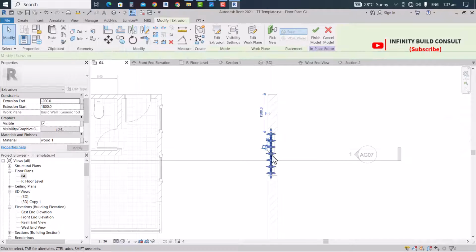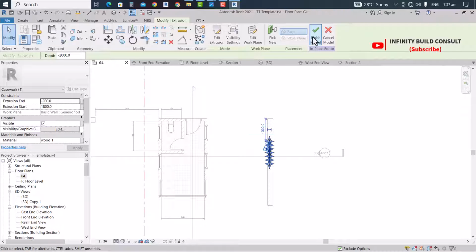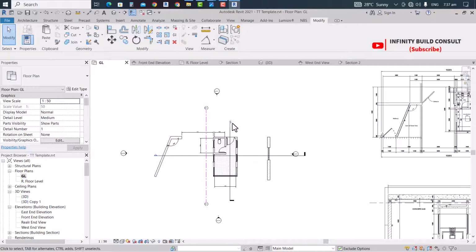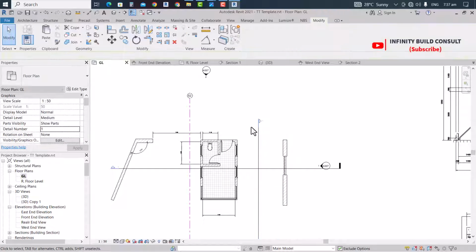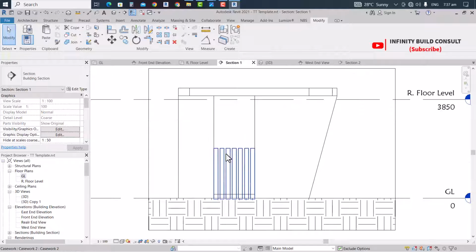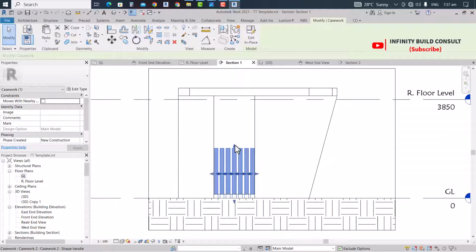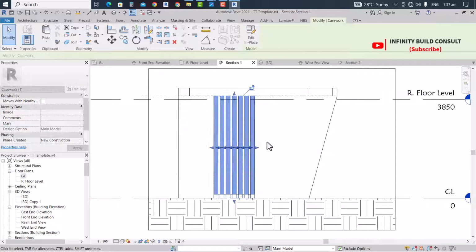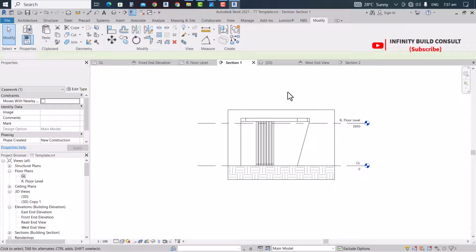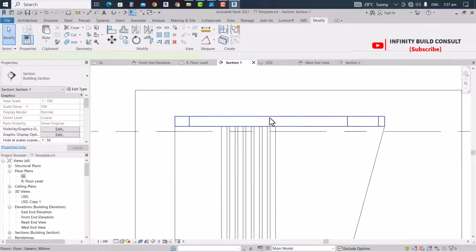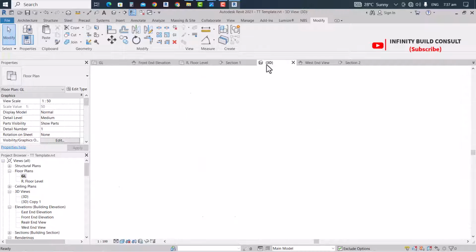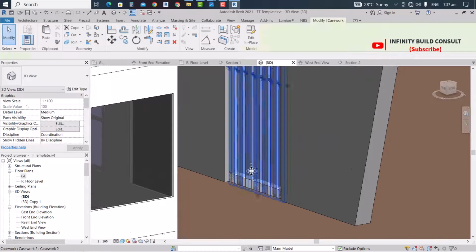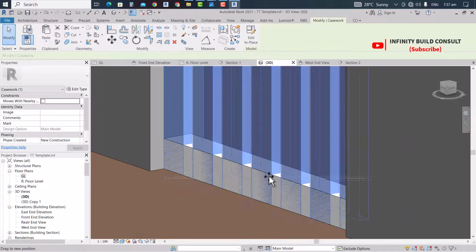Now I'm going to do finish, and do finish here as well. So I'm going to extend this section here, or drag this section here right away. Select this one and extend it to hit the surface of your floor. Now back into the 3D, we are going to extend this one also as well.